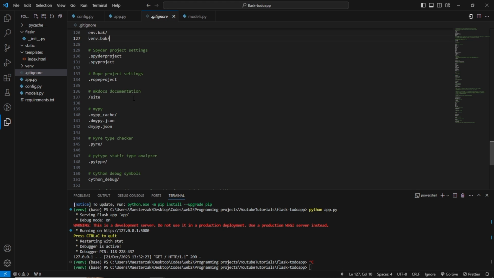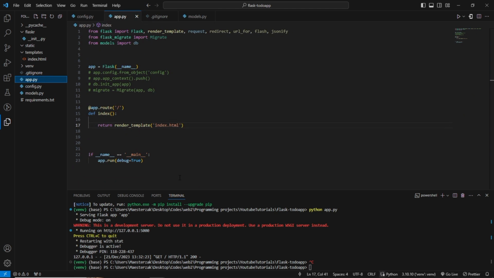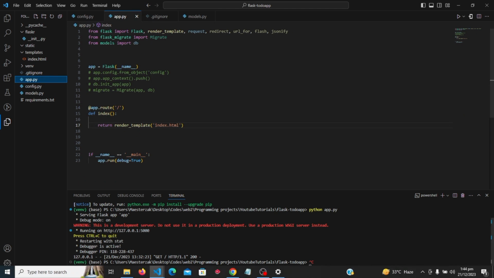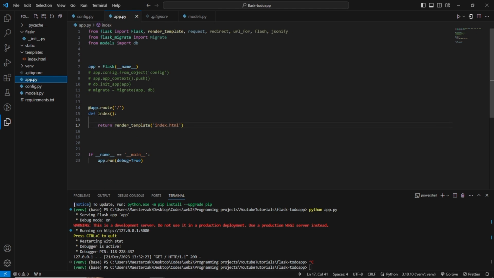Let's say, for example, you are using GitHub. You don't want those particular files or folders to be pushed to GitHub. Then we have the app.py file. This contains a very, very simple Flask setup. As you can see, it just has one single route which returns that index.html file that we have right here. Then we have the config.py file.